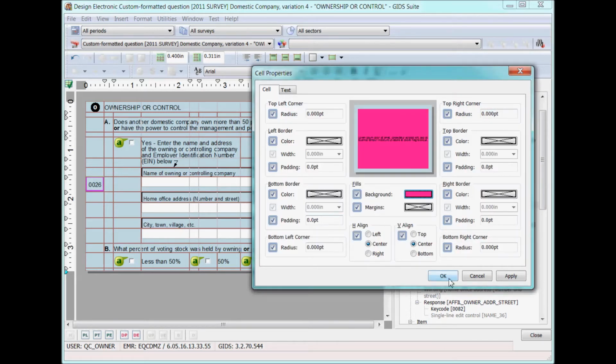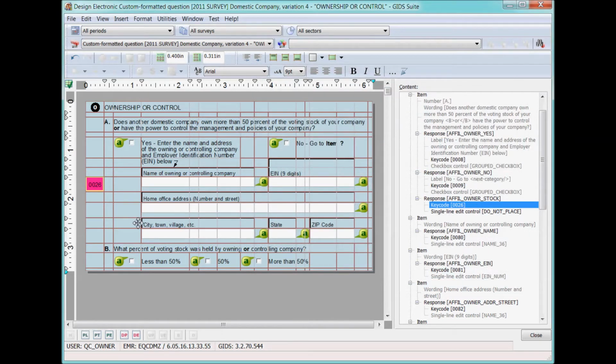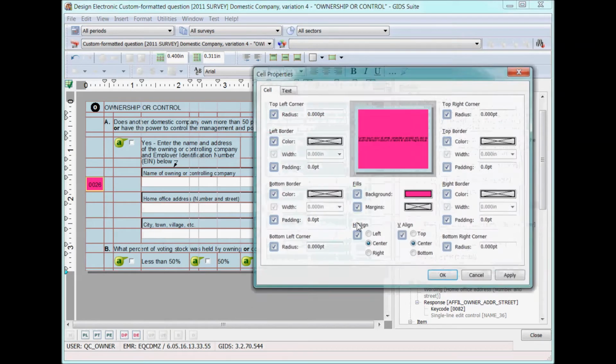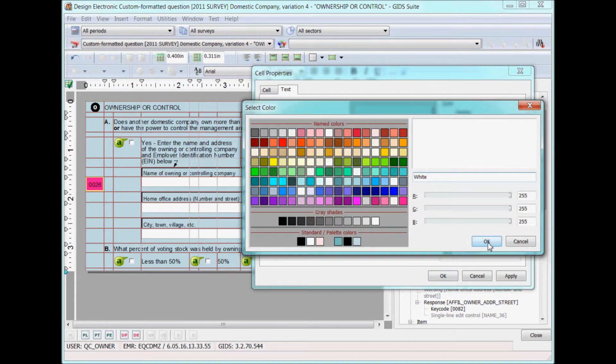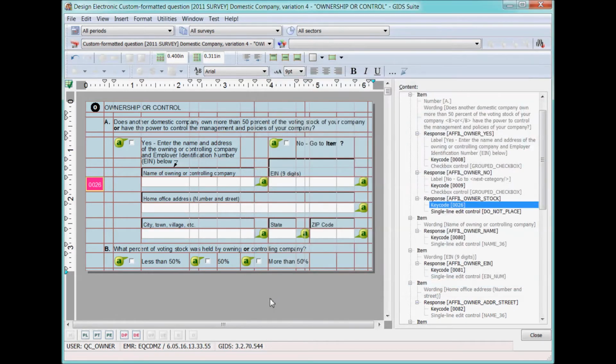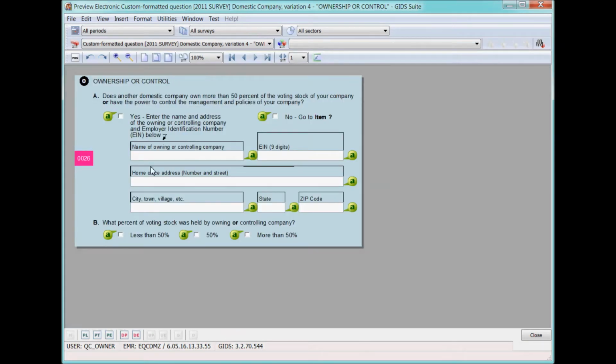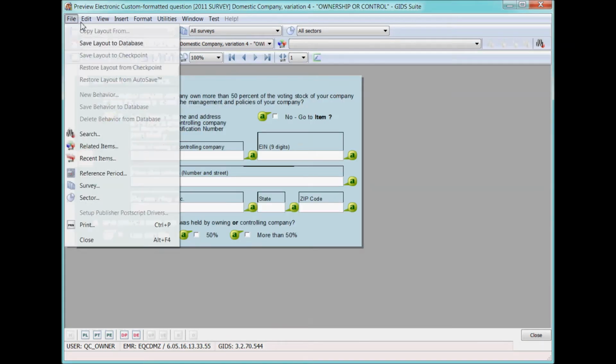Here. Now that looks sufficiently hideous, but the text is a little hard to read, so I'm going to change the text color as well. So I'll change the text color to white, and there, now that's done, and we'll preview it, and it looks pretty good. So we're going to save that as well.